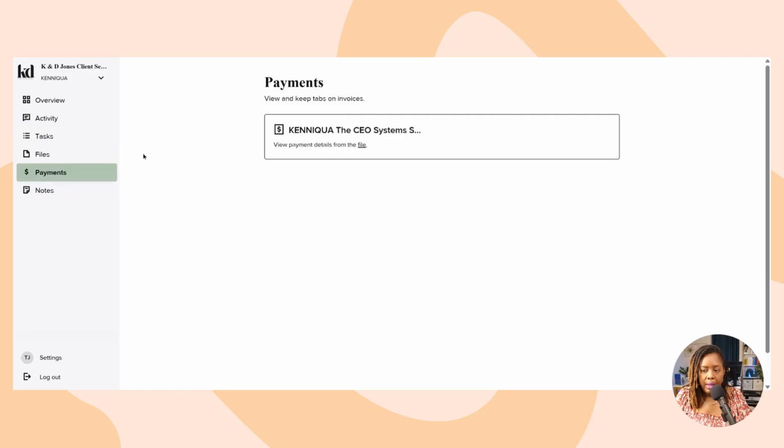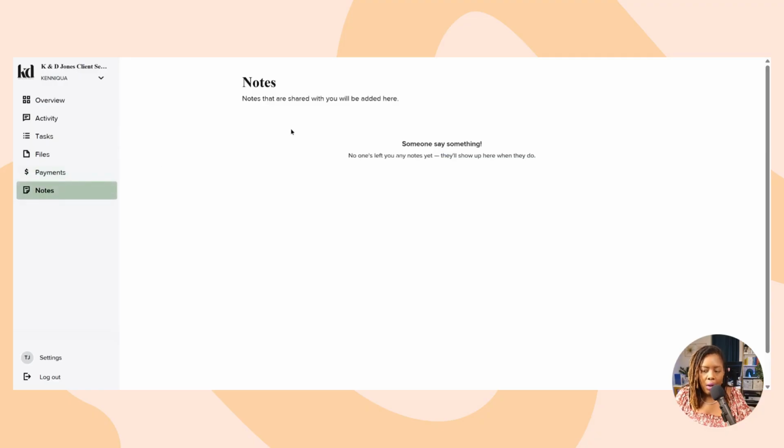Payments. Like I said, you can view and keep tabs on payments. Of course, right now there's no payments on this particular one because it is a test account, but it will tell you the form that the payment would be attached onto. So this was the file that it would have been attached onto. And again, all of the notes that they have access to. I just wanted to go through and do that walkthrough.